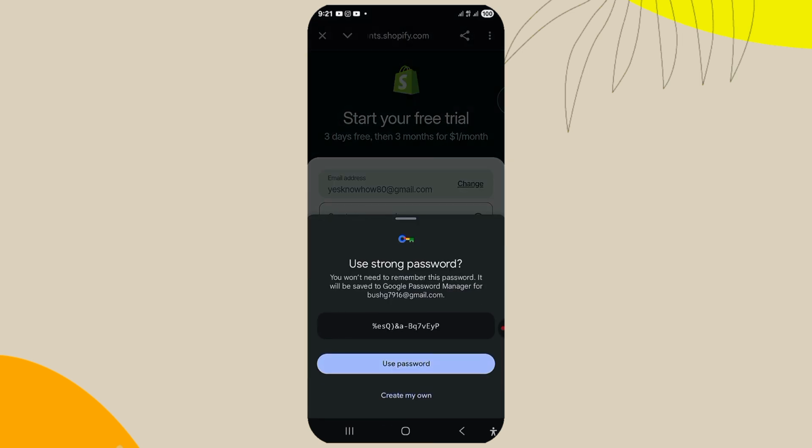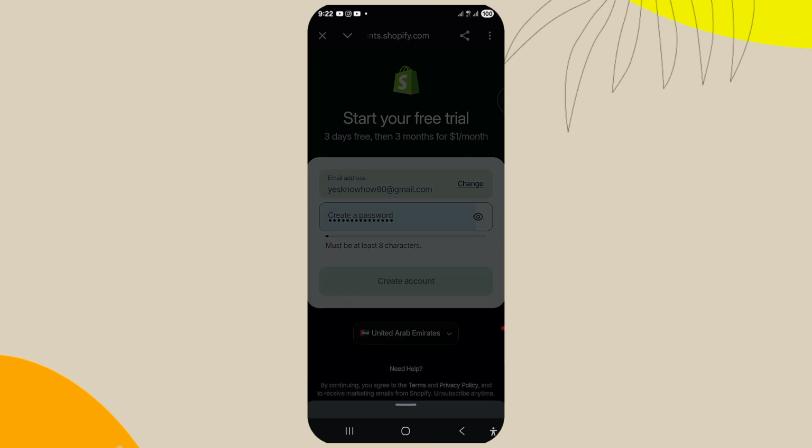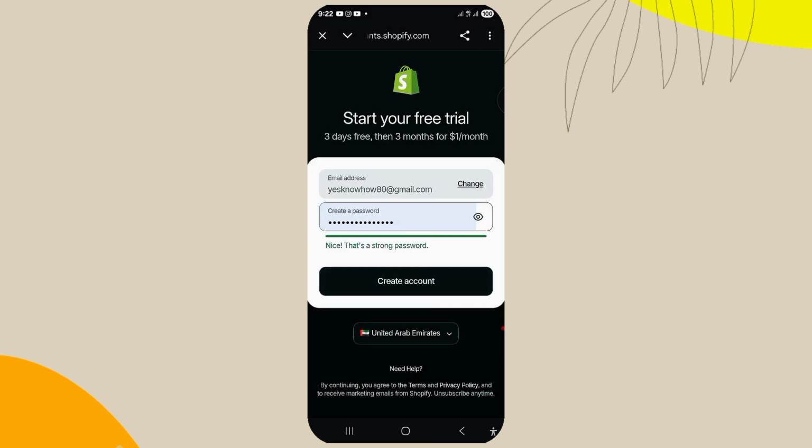So go ahead and enter your password, and you have this alternative. You can use a strong password. So for the sake of this tutorial, I'll just hit this strong password, and then I will get this green nice message. Nice, that's a strong password, and then hit create an account.